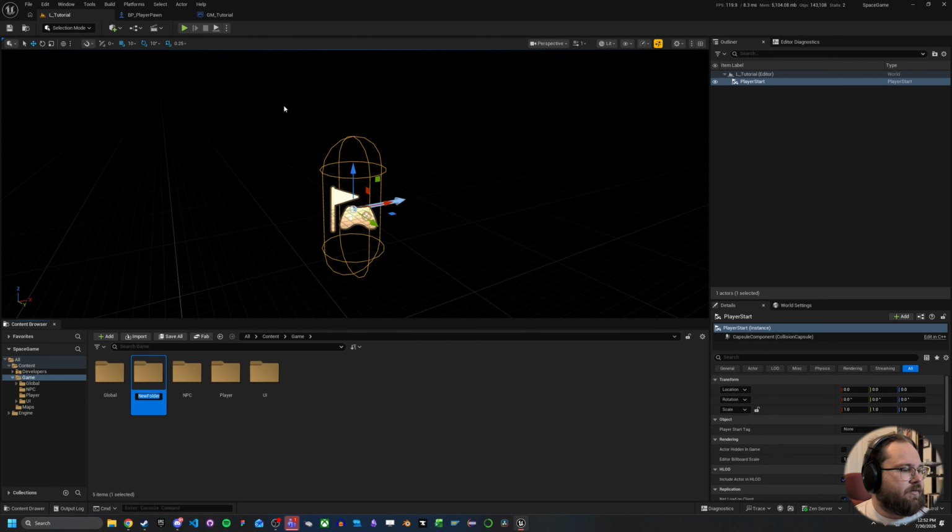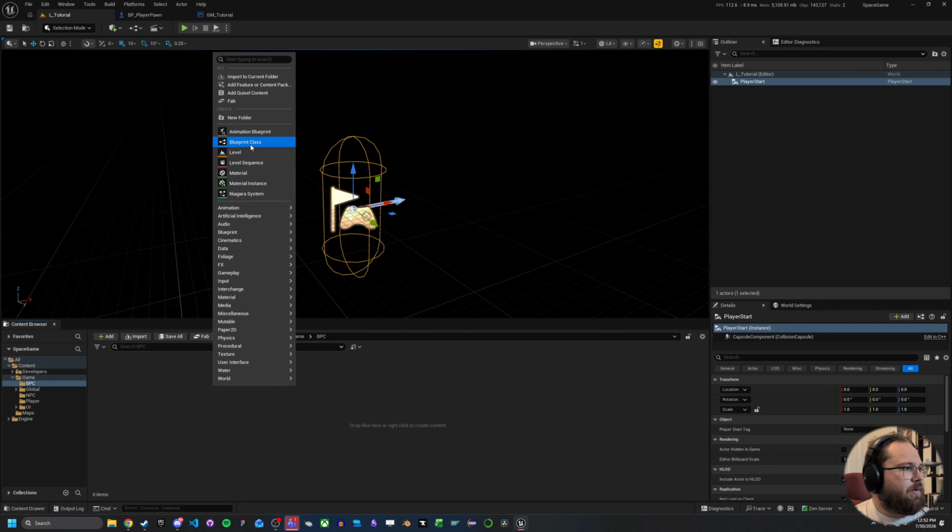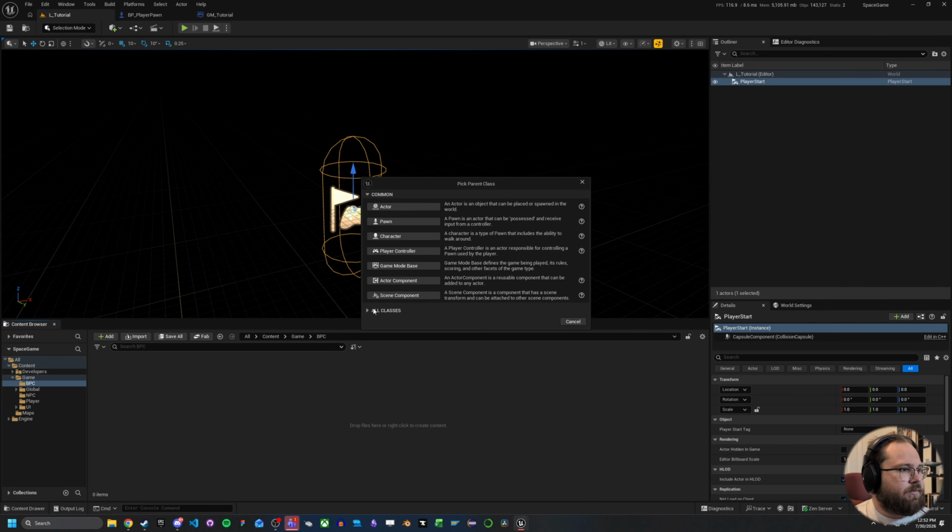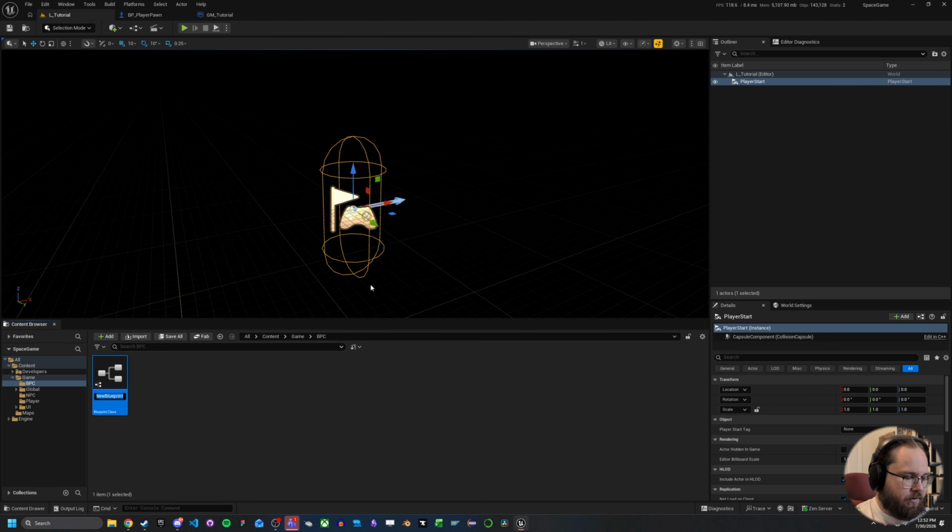I'll go ahead and create a new folder. We'll call it BPC because that's going to be our blueprint components. And we'll go ahead and create one in here. We'll just do an actor component and we'll call this BPC underscore controls. Yeah, controls. We'll call it controls.